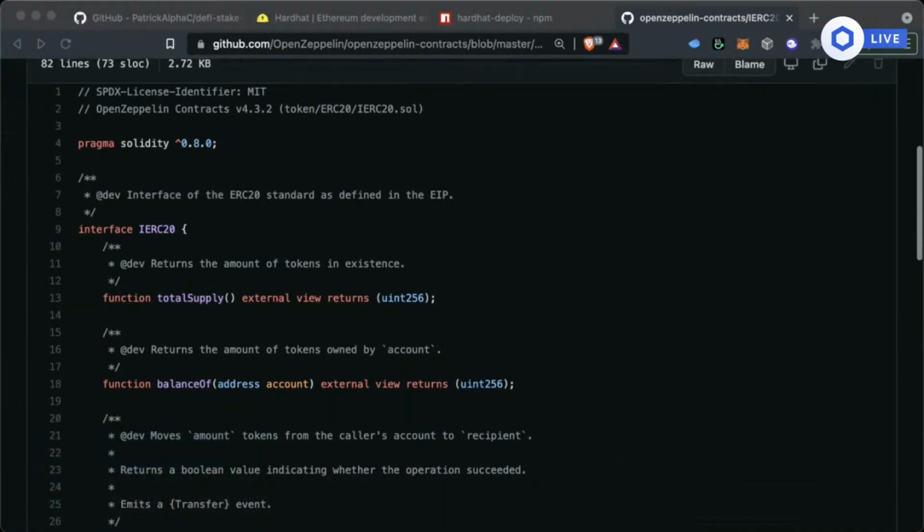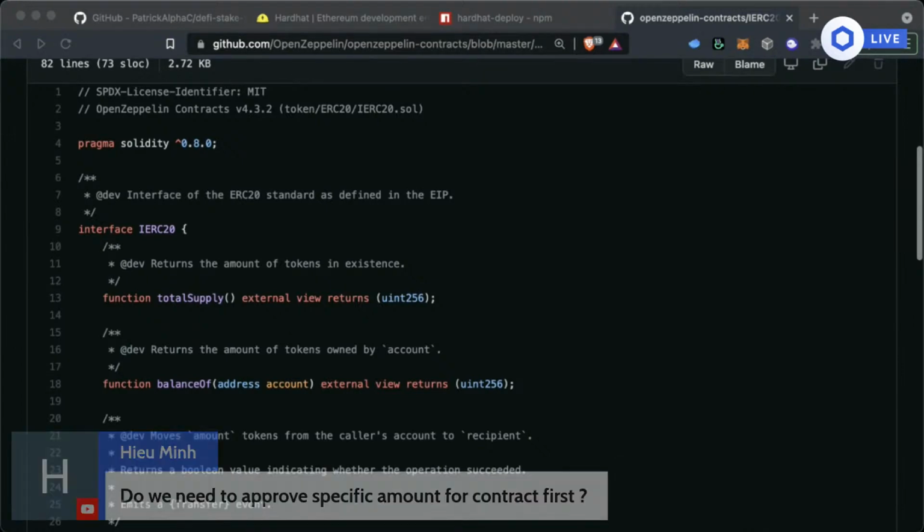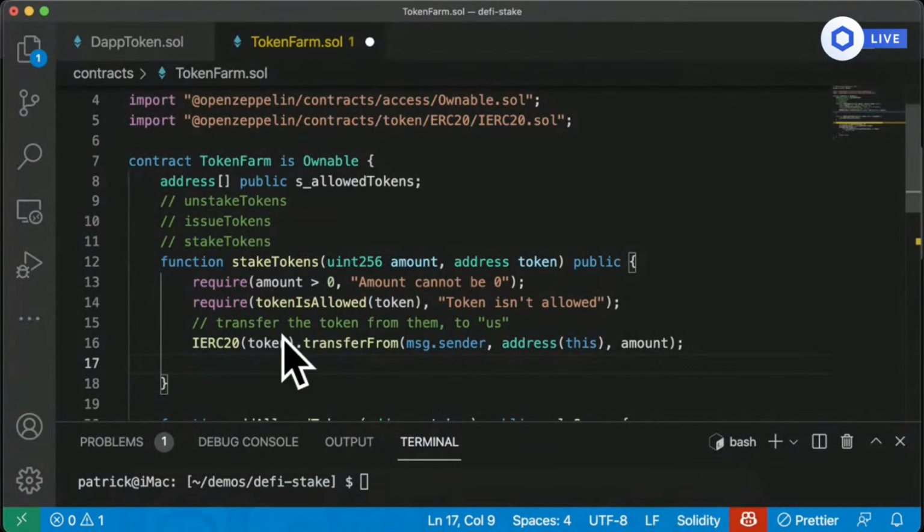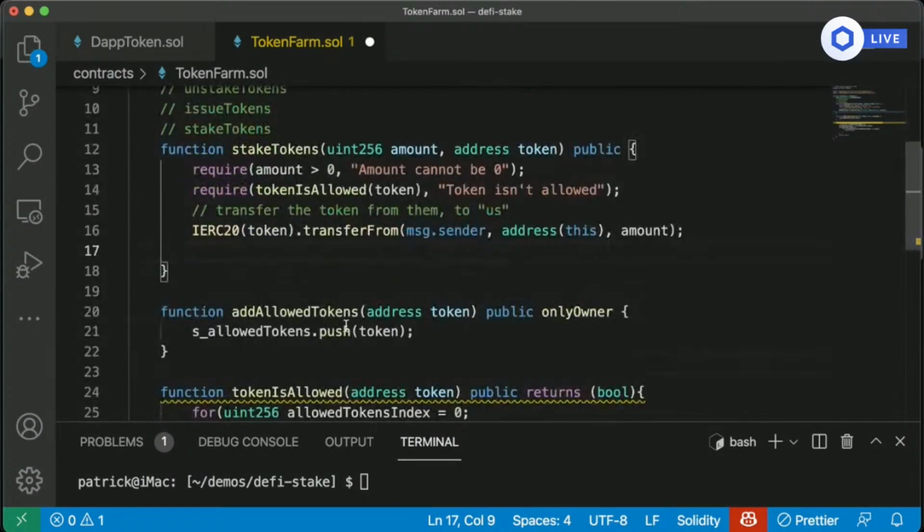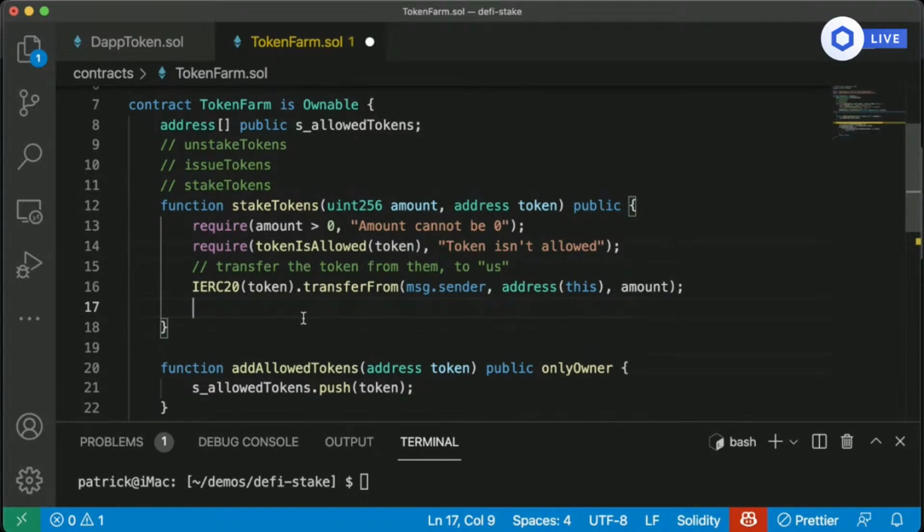Great questions. Do we need to approve a specific amount? Yes, you do. But I can't approve here, right? If any contract could call approve on your token, then you would be insecure. If any other contract could call approve, then you'd be ruined. So the approve function can only be called by a user, not through a contract, and that's how that works. On the front end of your website or your application, there will be a prompt to call this approve function directly on the ERC20 contract, and then we can call the stake tokens function.